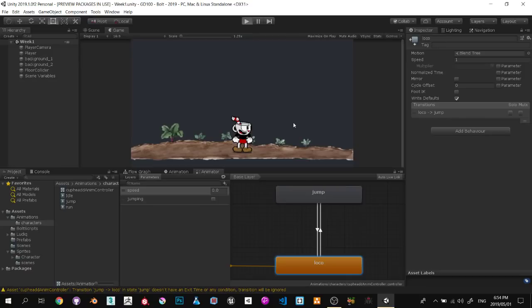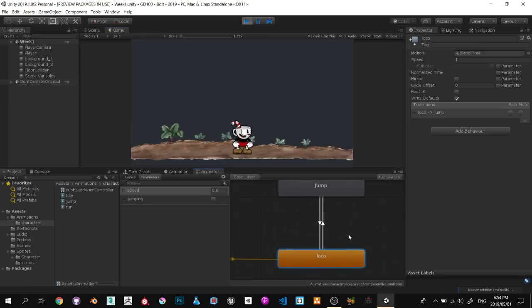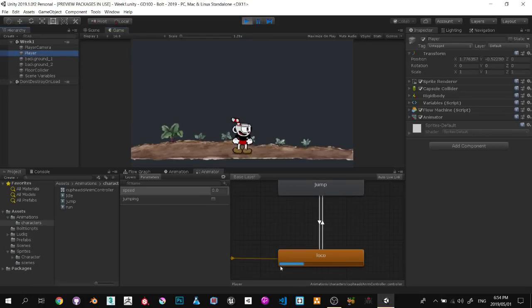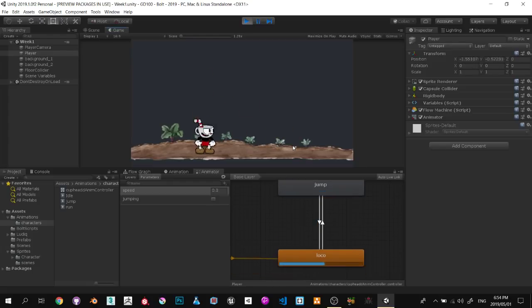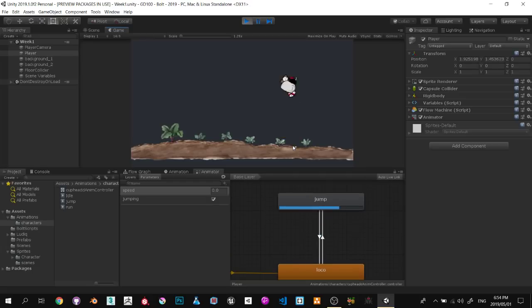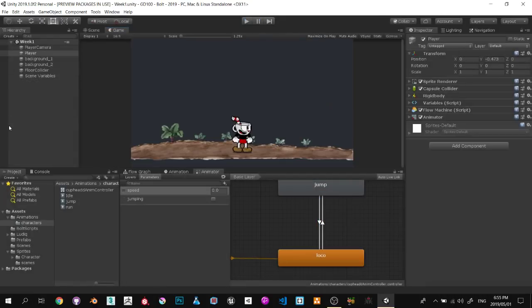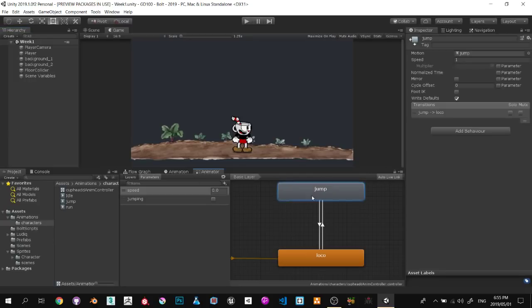So if we look at the window and look at the animator, let me select the player so we can see it. You'll see there's this little blue line that's playing through the animation. When I jump, you'll see it's in the top state, and it plays through over and over. And then when he hits the ground, he stops playing the animation. So now we have the animation working, the animation moving.